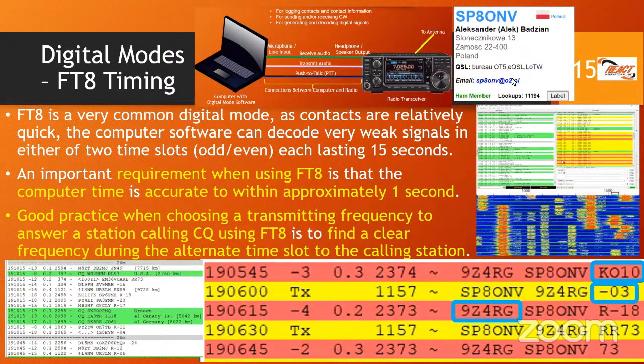All right, also we have here, this is from QRZ.com, one of the ham radio operators. This is his name, location, email address, and so on. And on your bottom right-hand side is a conversation that took place, where we have this operator, Alexander from Poland, calling this operator here. This is my previous call sign, and he's giving his call sign and he is also giving his grid square.